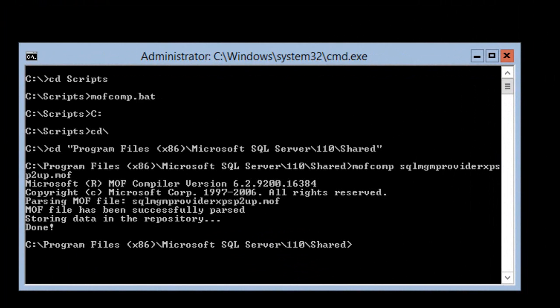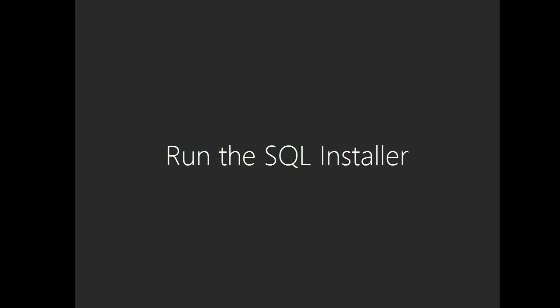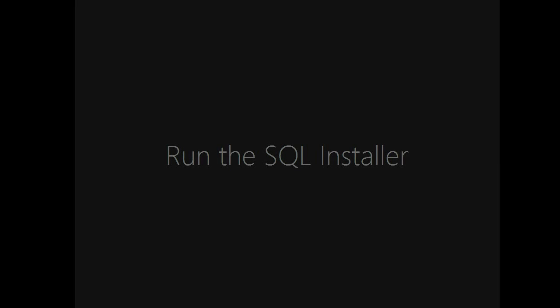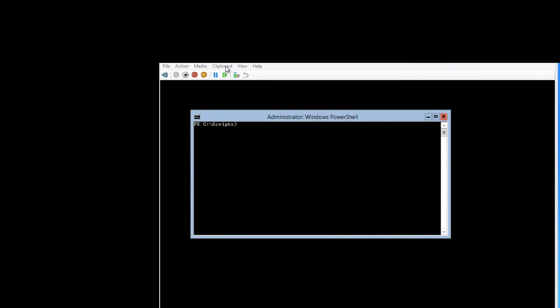Okay, so we're ready to run the SQL install. So we'll insert the DVD. You could also have the files copied onto the VM if you like, but we're going to mount the ISO image and run the setup script.